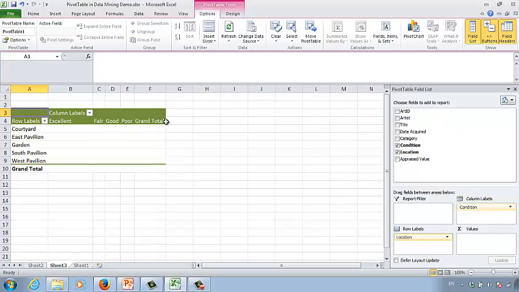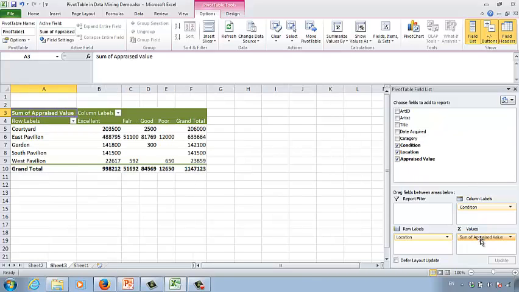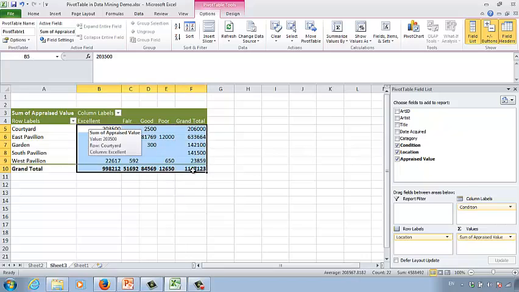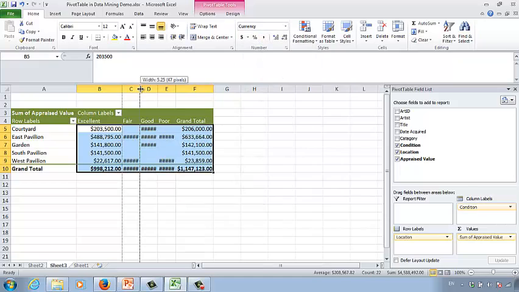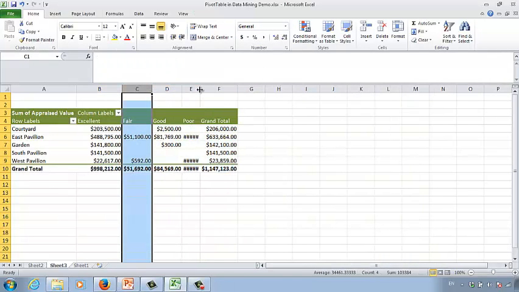Now we want to summarize the total values according to these two standards. It's pretty simple. You just need to drag the appraised value to the values box on the right. Now let's look at the pivot table. Because it's a total value, so we want to show the data in currency format. Let's select all the numbers in the pivot table and then click on the Home tab on the top. And then change the format to currency. And then you can move the pivot table a little to show all the numbers.